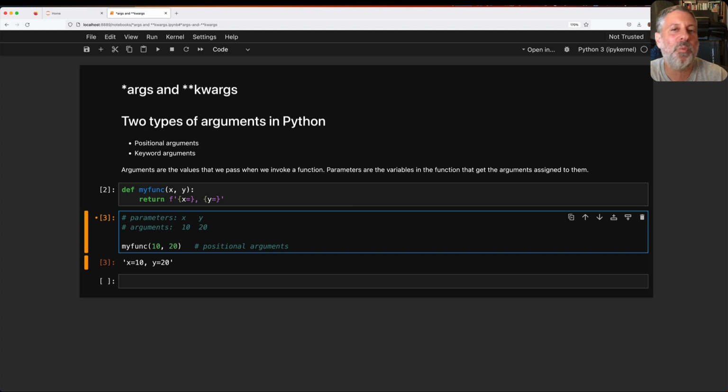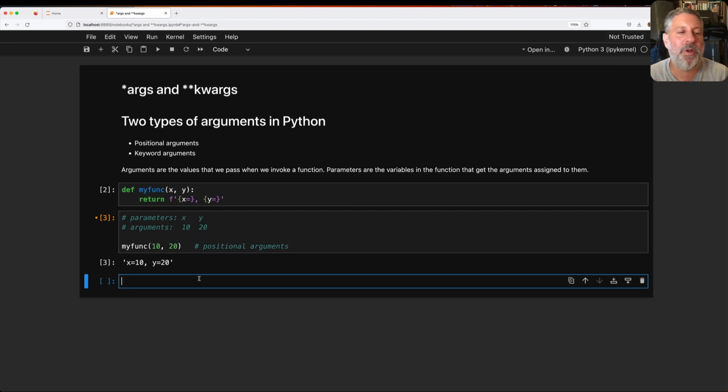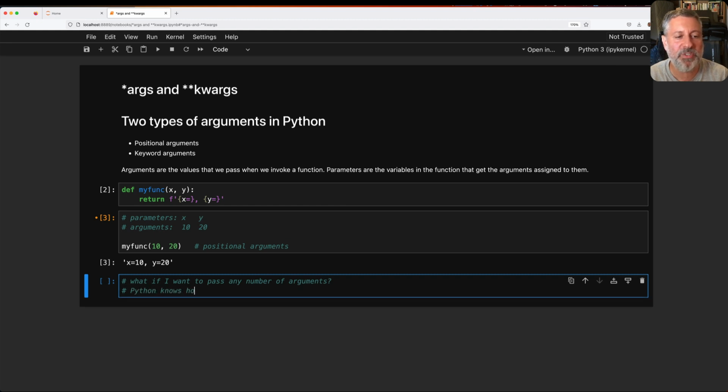And this is the normal kind of argument to parameter assignment that we're used to. Most of the time we think about positional arguments. That's the default. We don't think about it more than that. But what if I want to pass any number of arguments? Well, that's not going to fly, right? Because Python knows how many arguments I'm supposed to pass to a function. And so if I pass too many, I'll get an error, right?